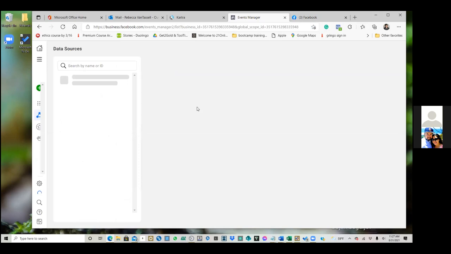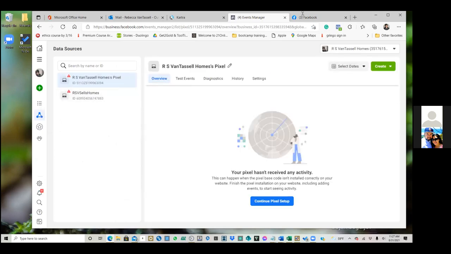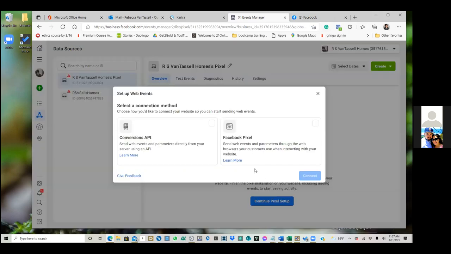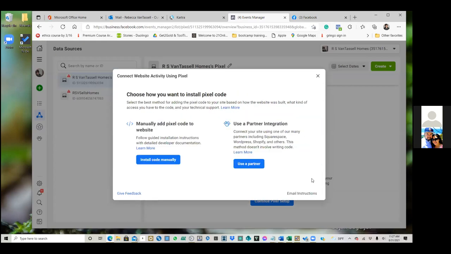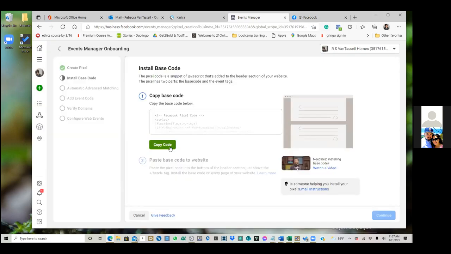Again, we may have to re-bookmark it as soon as we set it up. Now click on Continue Pixel Setup, the blue one. Then we're going to go Facebook Pixel, Connect, then install code manually, and then copy code. That's it. Now you copied a bunch of letters, and now we're going to paste it into every page on Kartra.